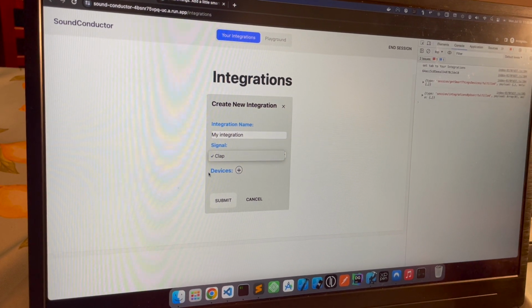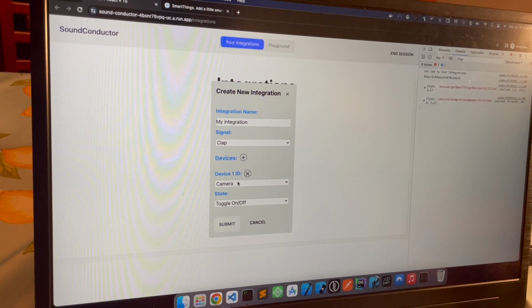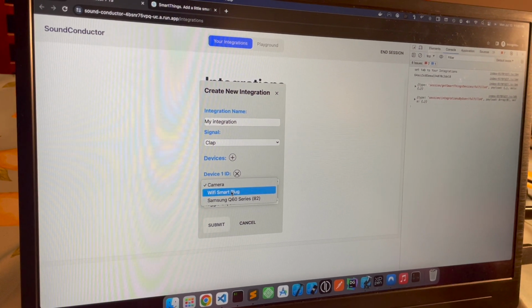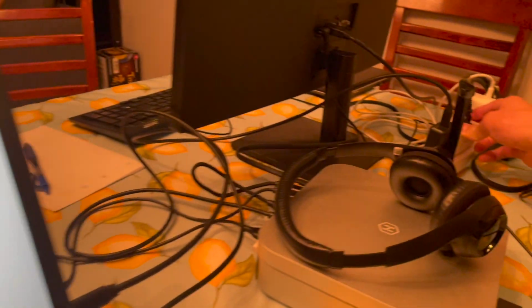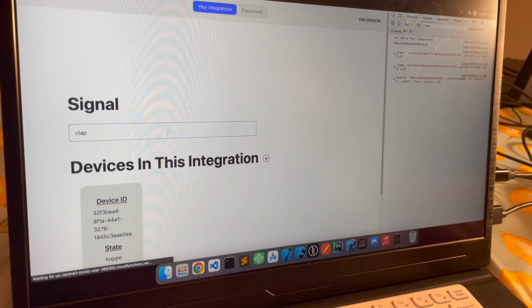And then select the signals, which are the inputs. So we only support clap at the moment. And you can have multiple devices that are listed that support the switch on and off capability. So I'll have my Wi-Fi smart plug, which is just this plug that turns on and off from SmartThings. And then the state will be just toggling on and off each time it receives the sound. So you can see it's listed here.